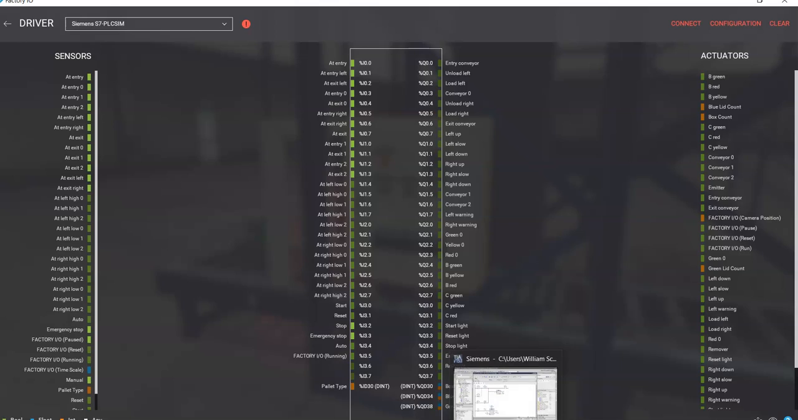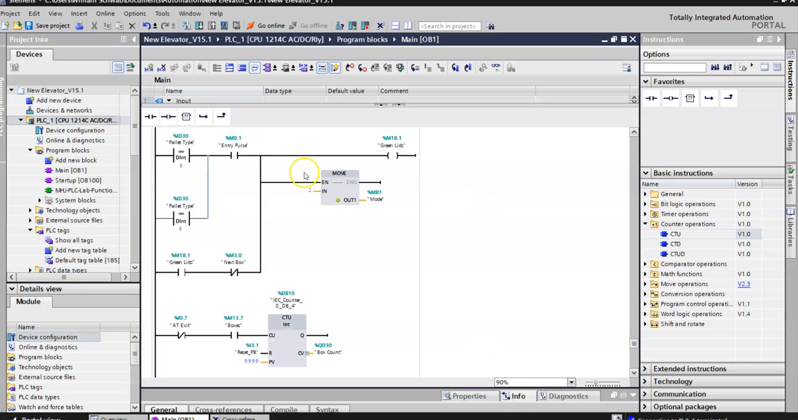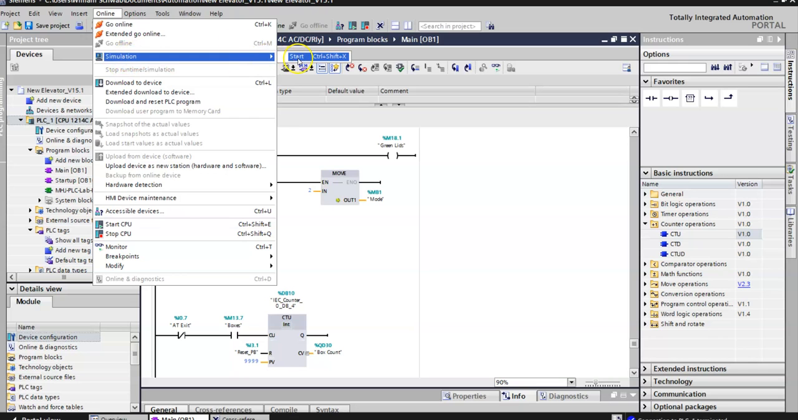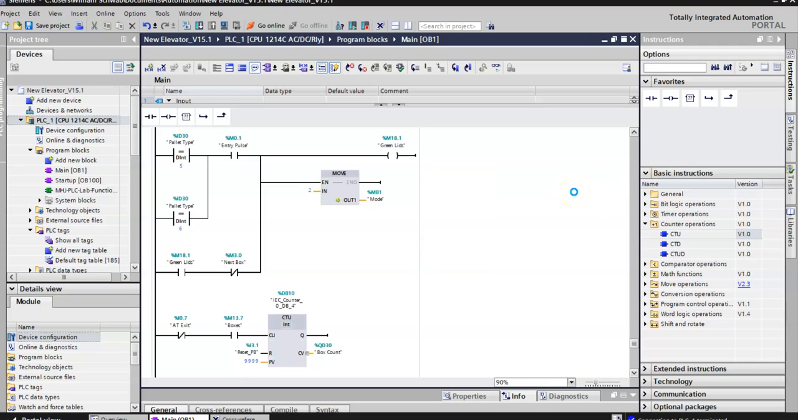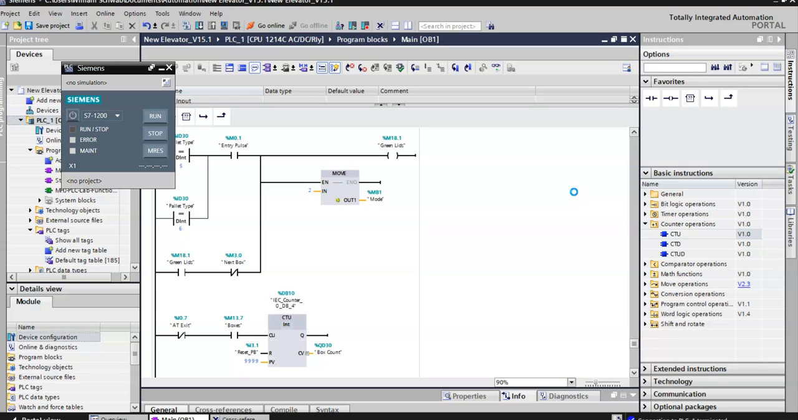Again, I wanted to show this in case people didn't see it. To start up the PLC Sim, you go to Online on the top tab line, and then go to Simulation Start. This is going to take a while. It says starting simulation is going to disable other interfaces. That's fine, that's what we want. It does take a little longer with the software simulation as opposed to the actual hardware, but what's going to pop up, we'll see in a second.